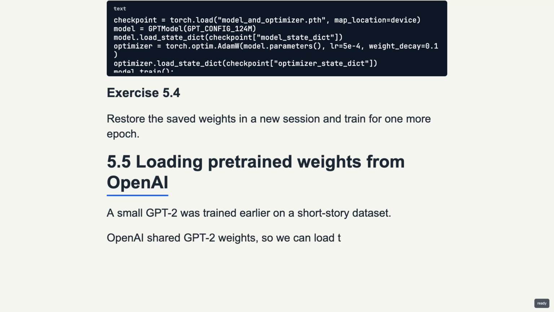That changes the economics completely. The hard work of learning language structure is already done. The weights are the learned numbers inside layers like linear layers and embeddings, and loading them gives us a model ready for generation and later fine-tuning.